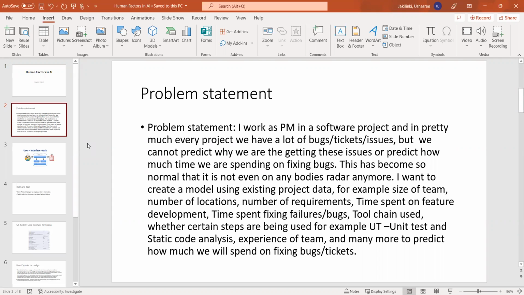I work as a project manager in a software project, and in pretty much every job I have worked over my entire career, we have a lot of bugs, tickets, issues, failures, whatever you call them. But we cannot predict why we are getting these issues and how much time we are spending on fixing these issues, failures and bugs. This has become so normal in both the companies that I have worked with that it is not on anybody's radar anymore. But this is a lot of effort lost.